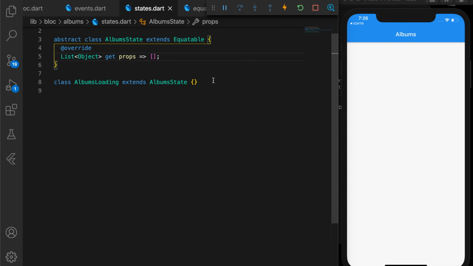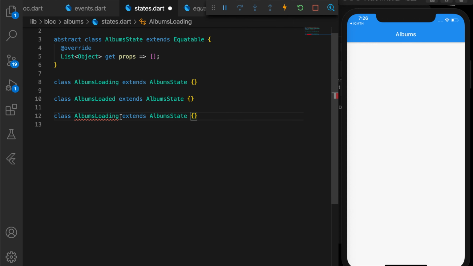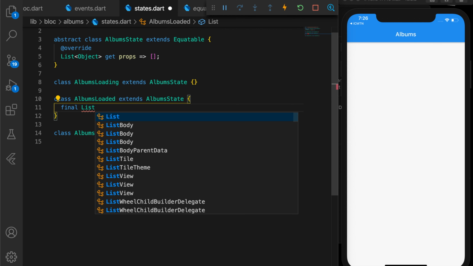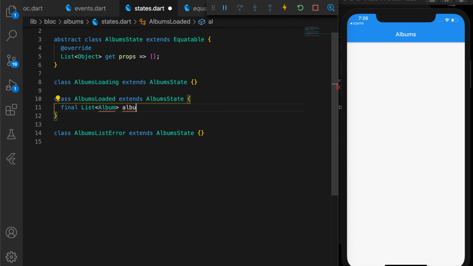Now let's declare the other states, which is the album loaded state. These are the states that we are going to receive in the UI, so name it accordingly. The third one is the album list error or album error, whatever you want. So the albums loaded state will have the list of albums that we receive in the UI.